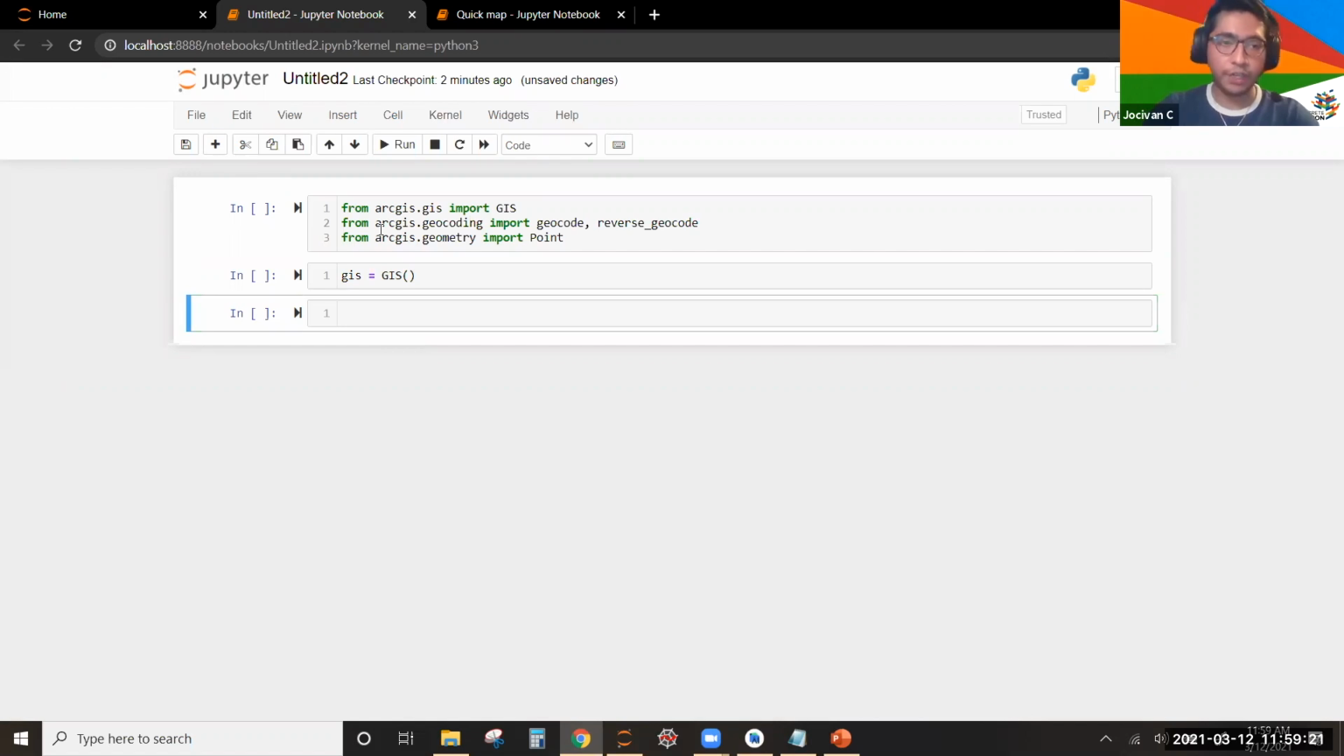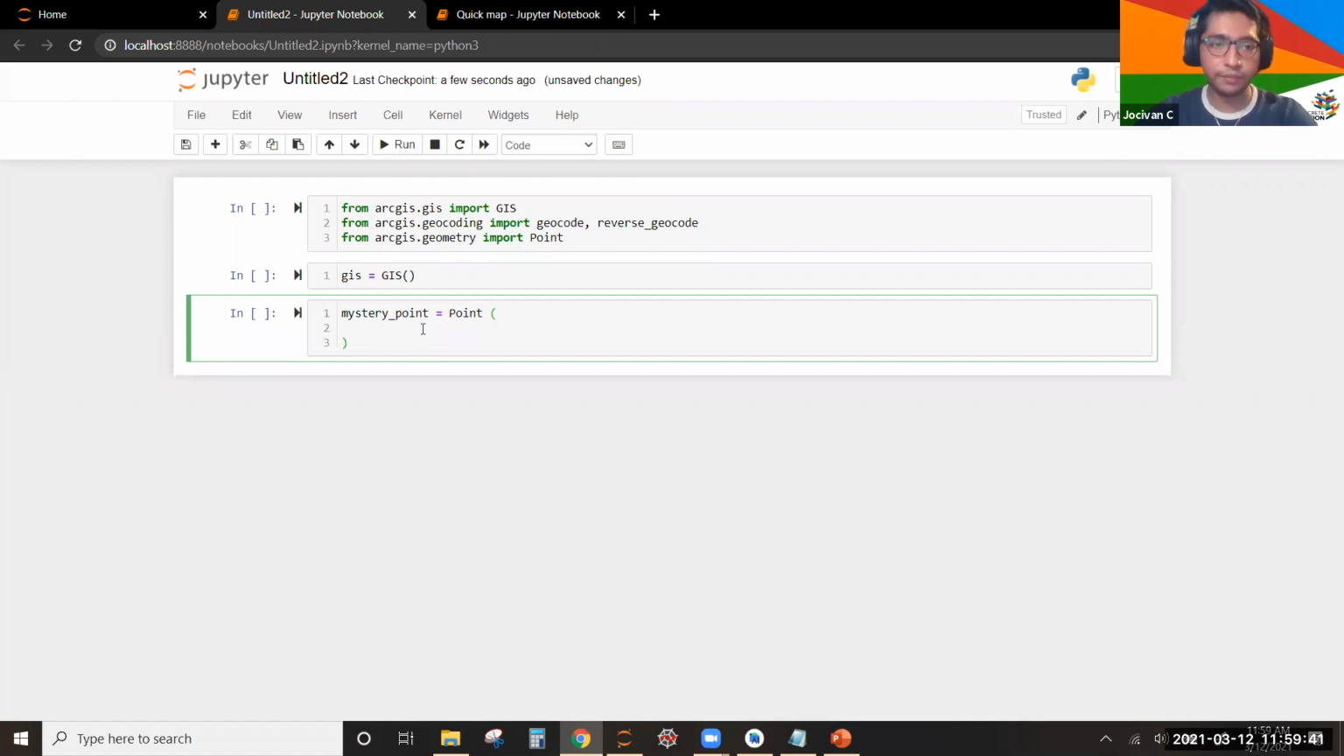And next up, I'm going to try and make a point, a mystery point equals. So basically what I did here, I just made a variable and I'm setting it equal to a point. And so right now it's going to be a little bit more syntax stuff than we're going to be doing. Put an open bracket here.